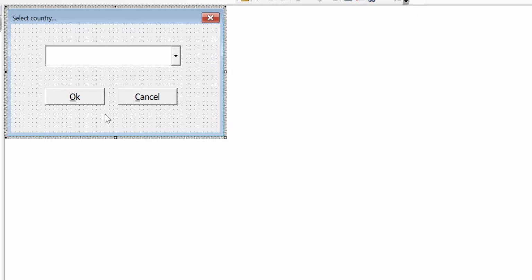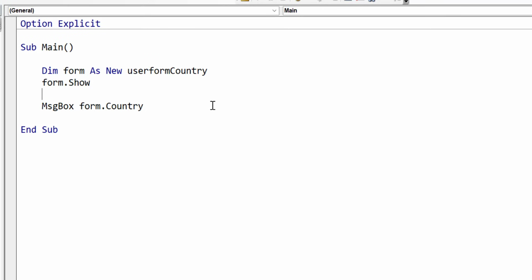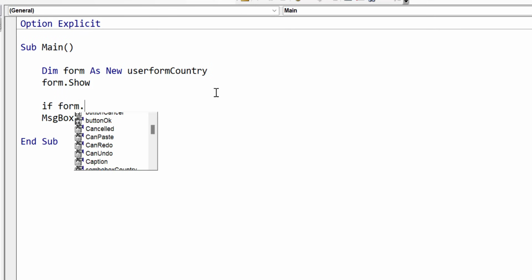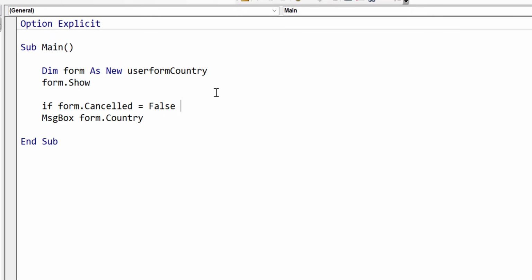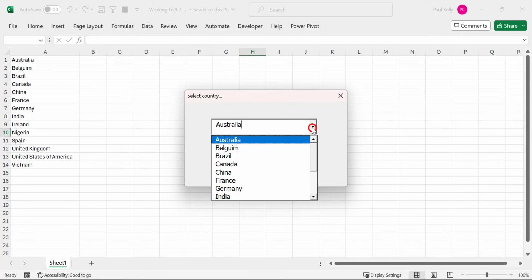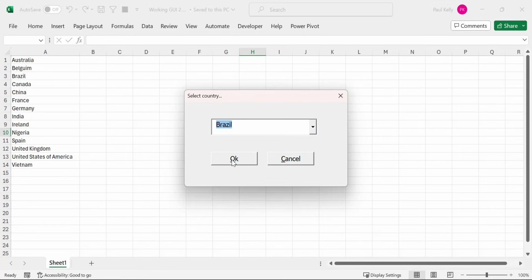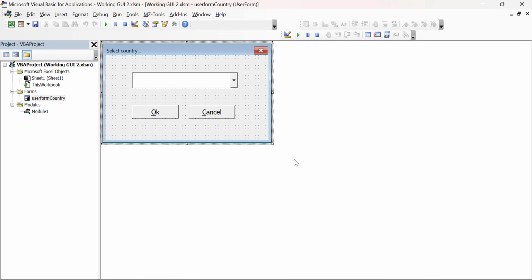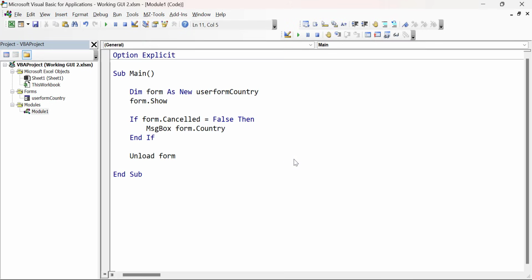So now if we go back to our calling code, we basically say if form.cancelled equals false, then display the country. And then when we're finished with our user form, we want to unload it. So unload form. Now we can't use the form once it's unloaded, so it's very important to have all our form code before this. So now if we run our code, and let's select a different country, we'll select Brazil this time. We click on cancel and nothing happens, which is what we wanted.